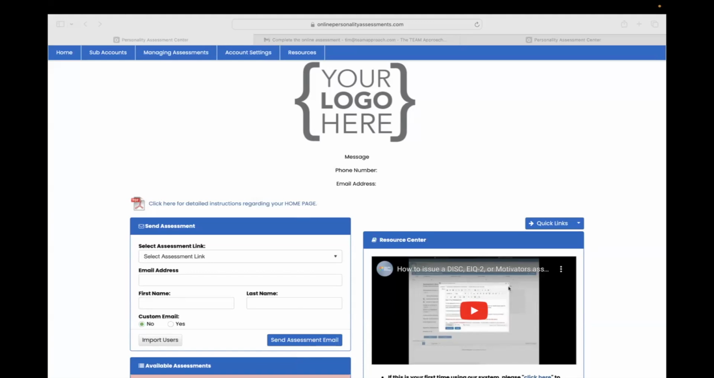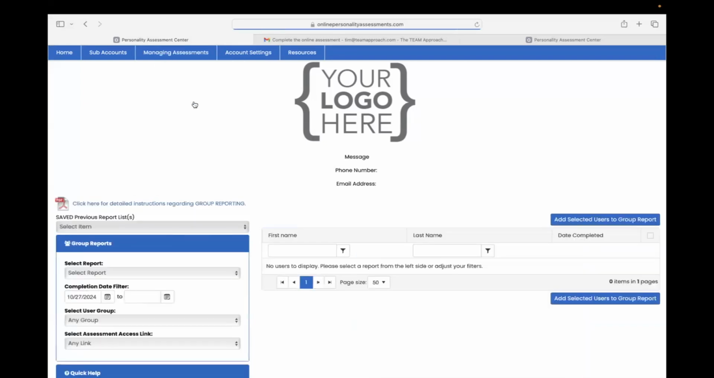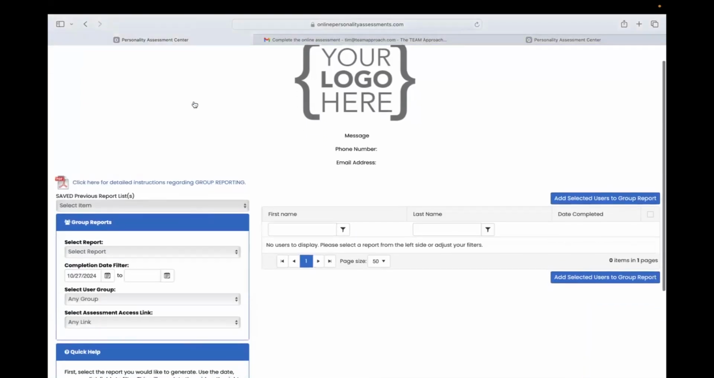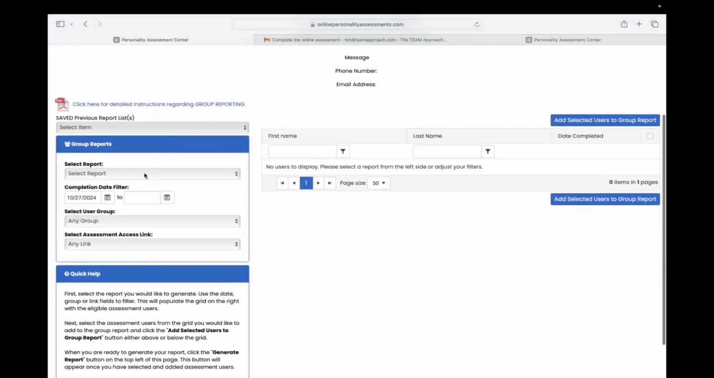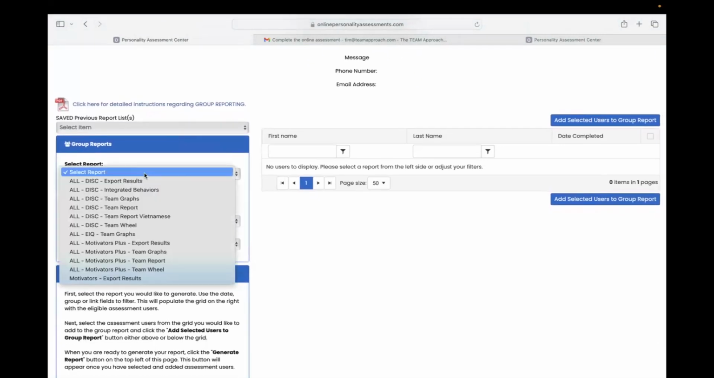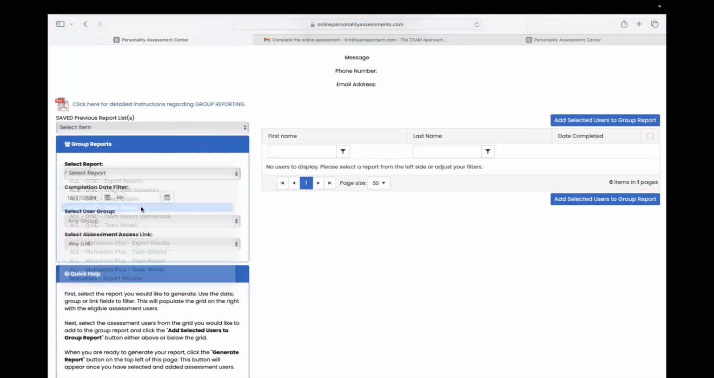All right, the final thing that we are going to look at is group reporting. There are several group reports available depending on the assessment that you've used. To create a group report, we'll go back to this Managing Assessments tab and we'll click on Group Reporting. First thing that we'll do is select the report that we want to run. For this example, let's go ahead and look at DISC team report. There we go.